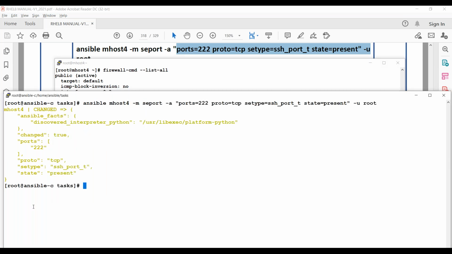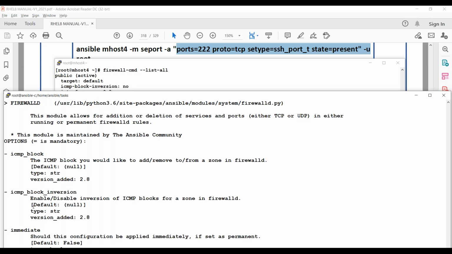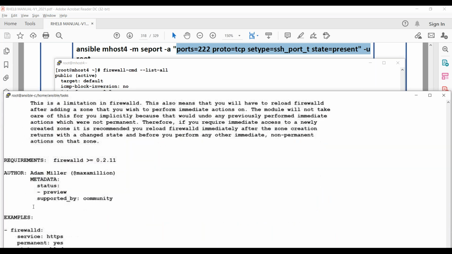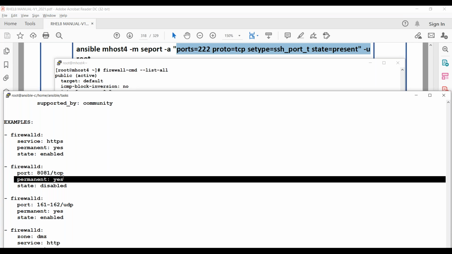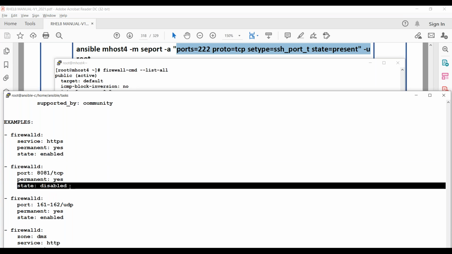So how can we do that? Again, you have to say ansible-doc firewalld. In firewalld, you can find out how to add a specific port number or a particular thing. So you need to go with the firewalld module. You have to mention the port number with respect to which protocol. Permanent: do you want to make this rule permanent? And state equals enabled to add a rule. State equals disabled to remove a rule. As simple as that.